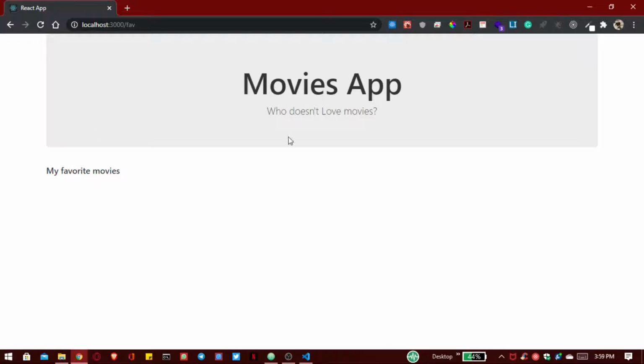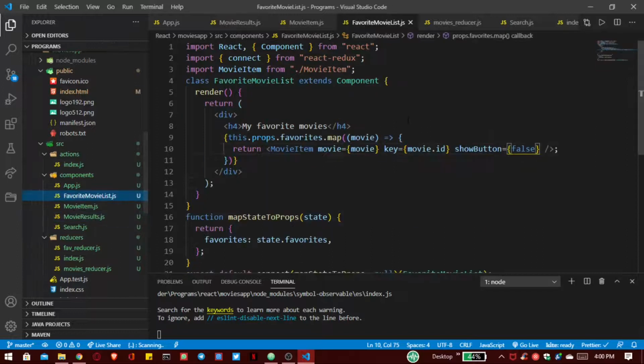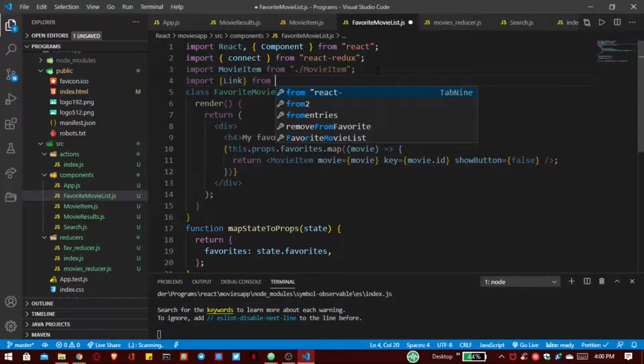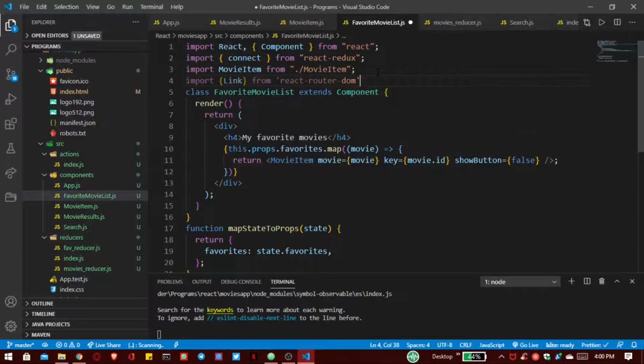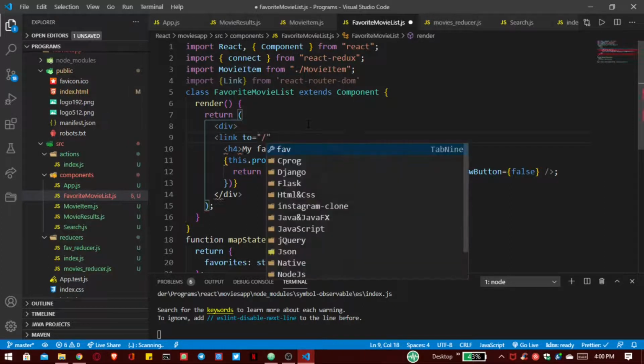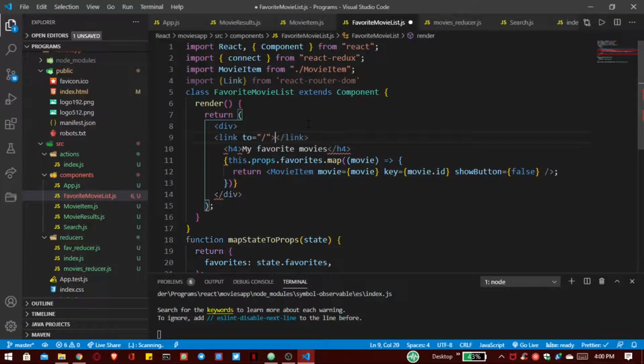Now also add the home link inside our favorite list. For that, go inside this favorite movie list.js file, and here first we have to import the link from React Router DOM. Then we have to provide the link here. So link to our home, that is slash, and now save this file.